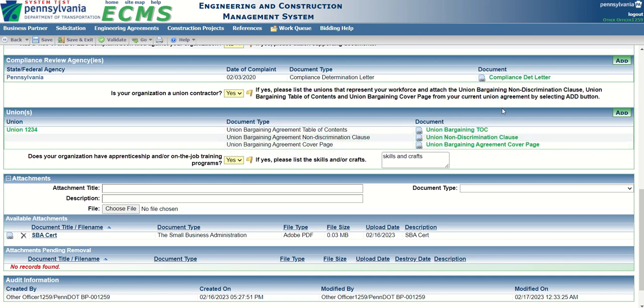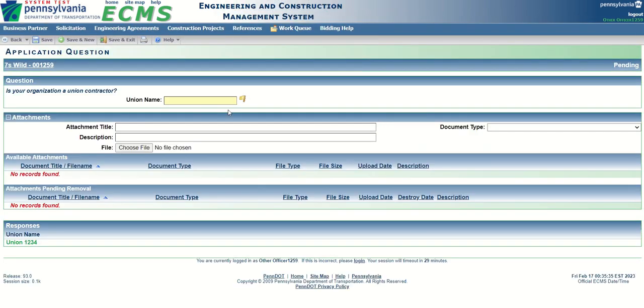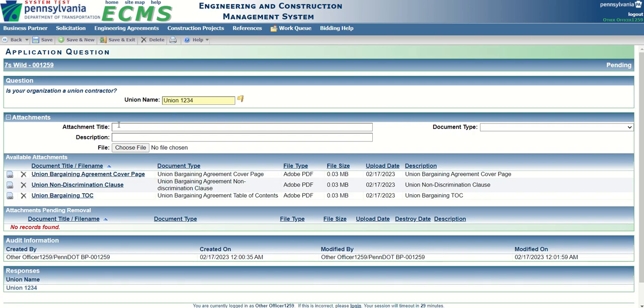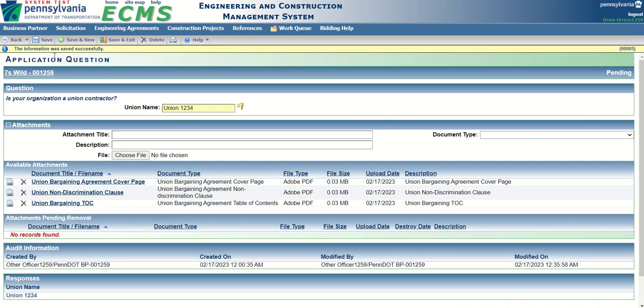And here is the union section. So to attach those documents, you would click Add. You would type in your union name. And then we would do what we did before. We would come over here, you would click the name of the document, and then type in the title and the description and choose the file. And you would do that for all 3 documents. Once all that information is uploaded, you can click Save. You'll get your message that the information was saved successfully, and then click back.